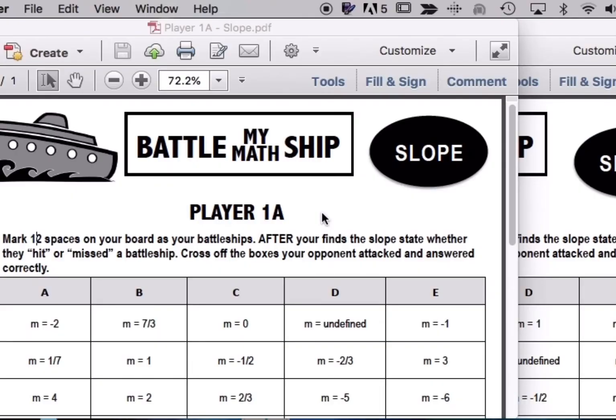Okay, so now you've seen two different ways in which you can extract the pages from a PDF file. You can really utilize this for any resource. It doesn't have to be Battle My Math Ship. Any of the activities you've purchased, most of them will work. If it says secured up here, it most likely will not let you do that. Some people do have secured PDF files, which this method will not work on. But for all of the resources in my store, this method will work.